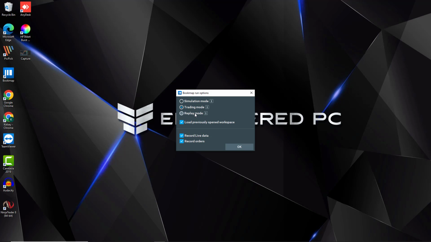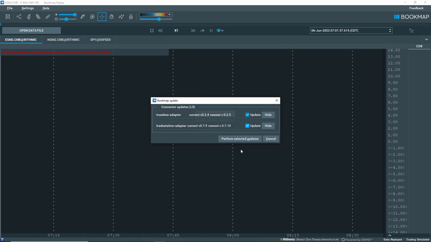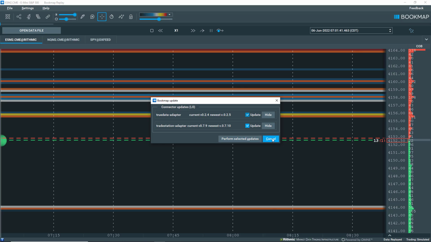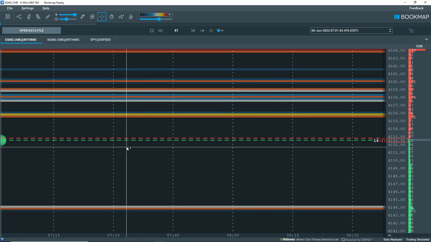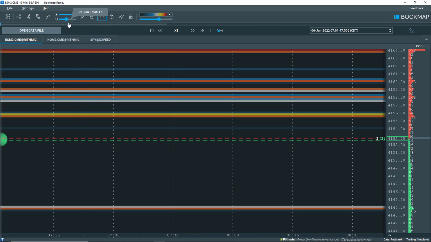Next, we've got replay mode. This is what we're going to be going on today. I'm recording this on a weekend. There is no live data, so I have recorded previous days. We're going to pull up replay mode, and that's what we're going to operate in. If there are any updates, they come up here. We can perform those, but not today. Since we're in replay mode, it has to load up here.